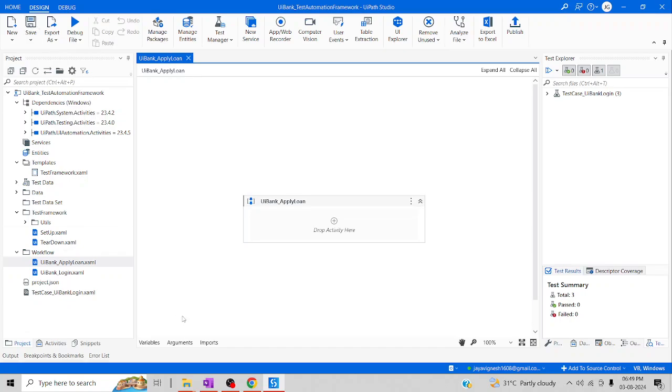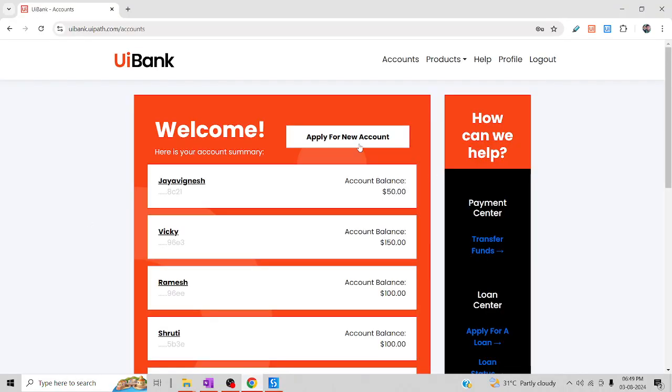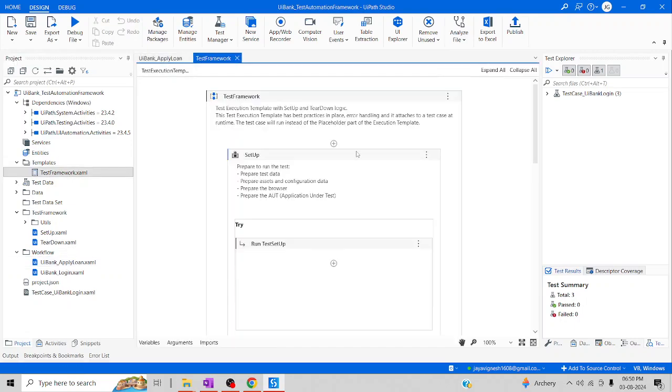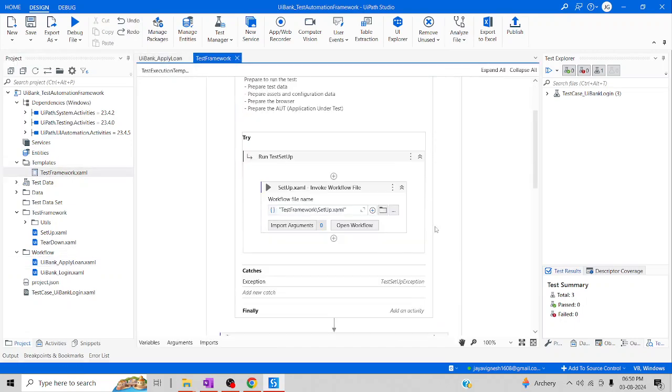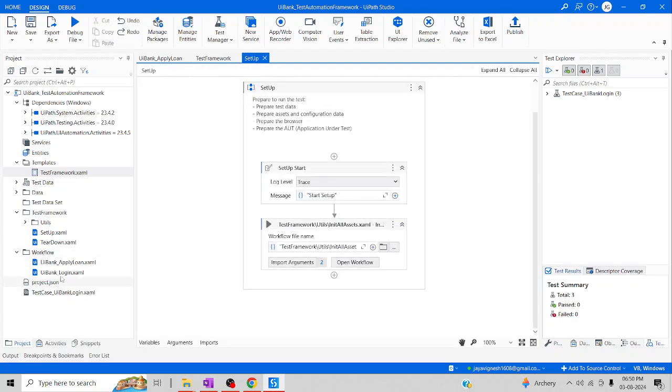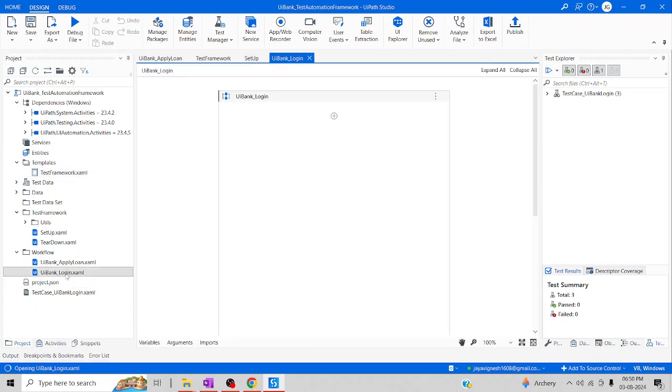Let me open up the UiBank site. This is the UiBank site where you're going to apply for the loan. With the help of the framework, the login module which you have created, we want to keep inside the setup XAML, right? So let me open the framework. Inside the setup, we're going to drag and drop our login module. Let me open this login module first.